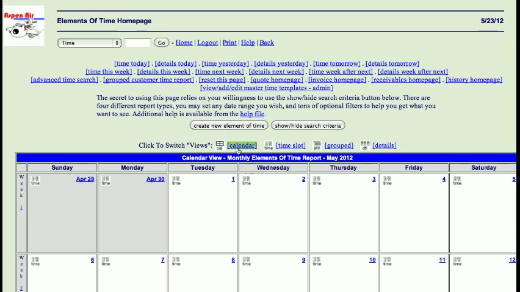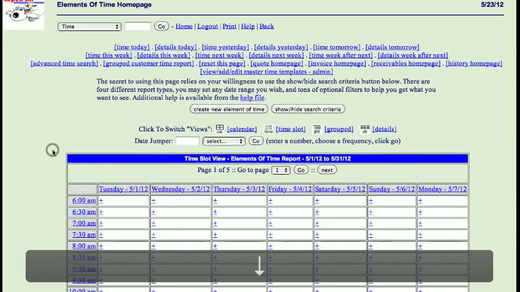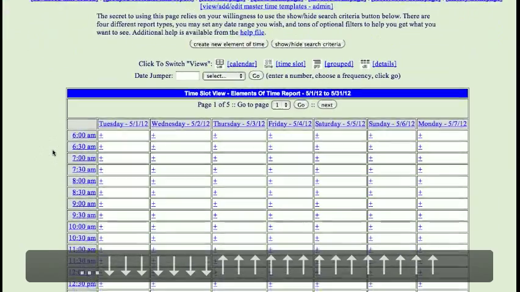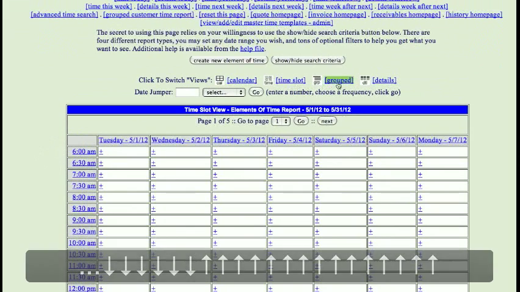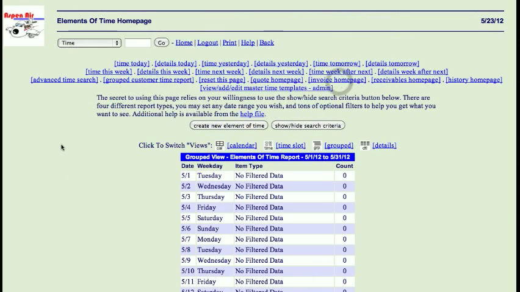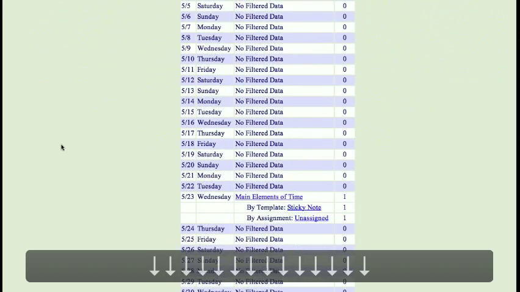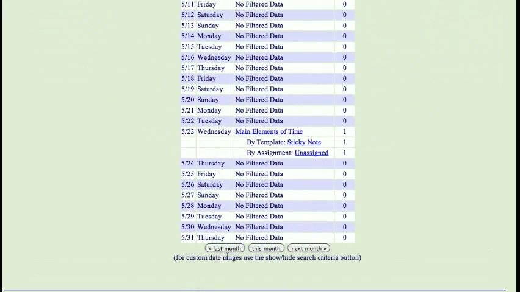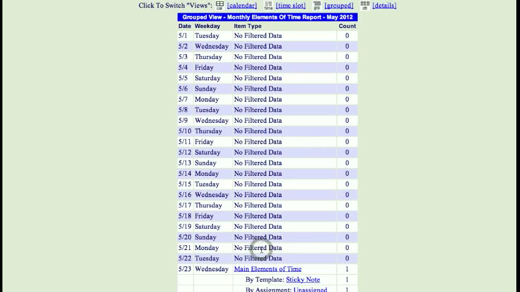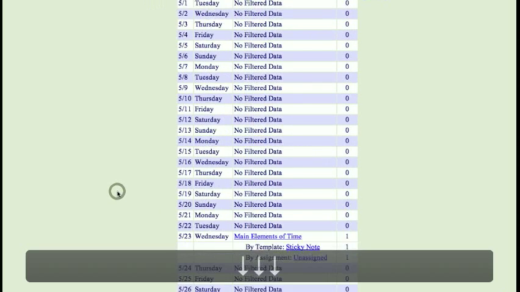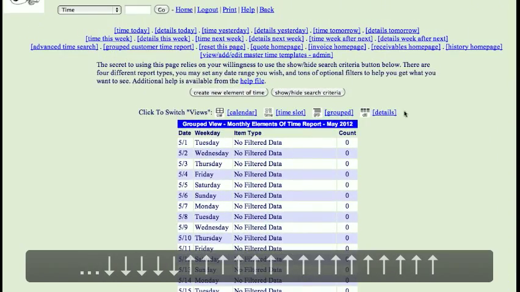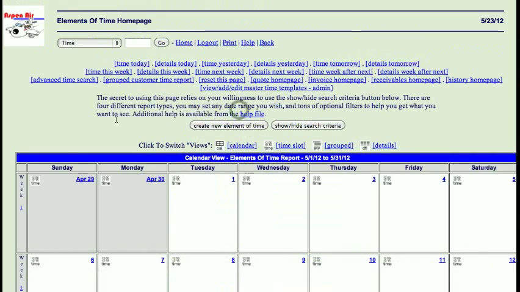The other thing that we want to take a look at real quick is that you do have different views. We have a calendar view. We have a time slot view. On the time slot view, it would show my elements if I had any elements in there. And also you can do a grouped view. And we have one on Wednesday, which is our little sticky note down here. You can look at, of course, the month. You can also look at next month, if you wish, or last month, and then you can jump back to the calendar.